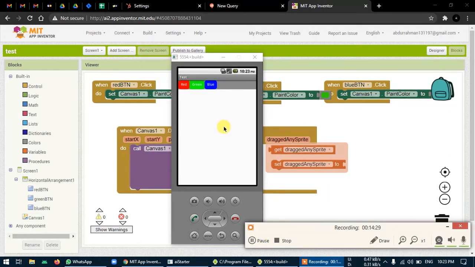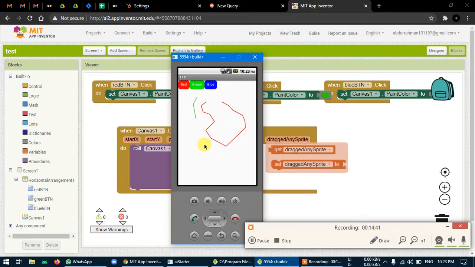Now if I pick any of the colors, suppose red, and try to draw, yeah, it's drawing. It is a bit slow because the emulator is slow. Like green, I can just draw in green. Blue, I can draw in blue. So it is a freehand tool now. You can draw anything on it.